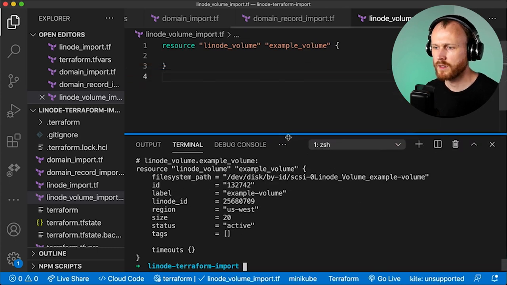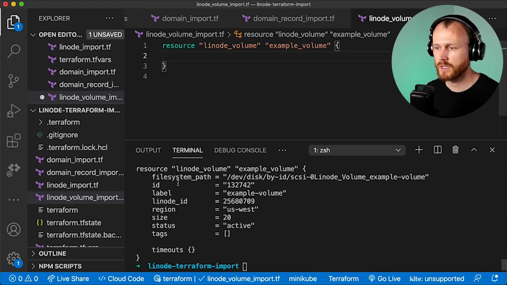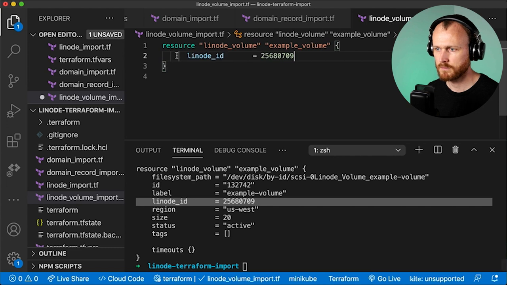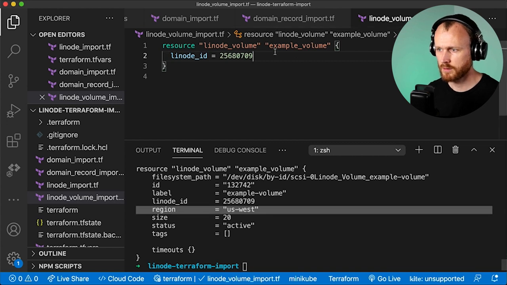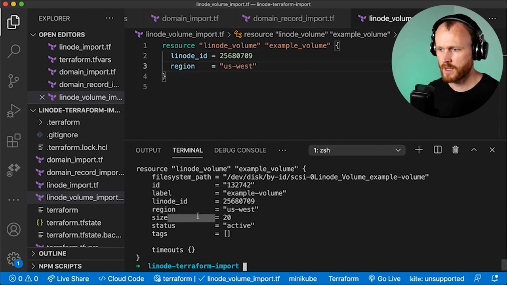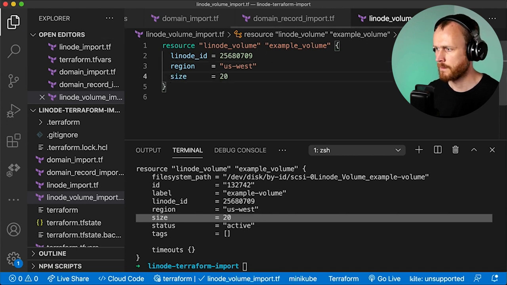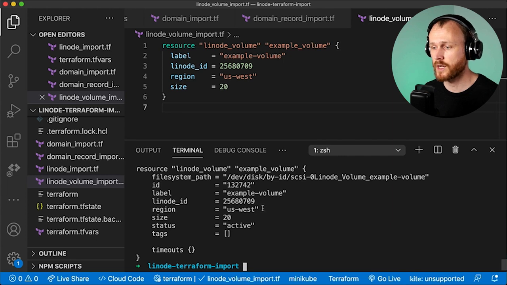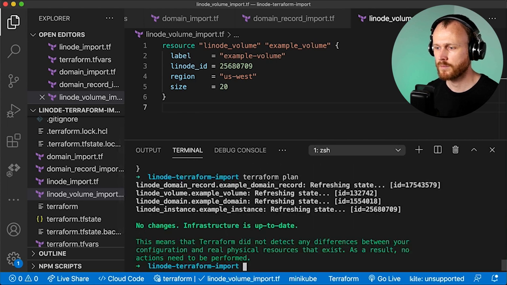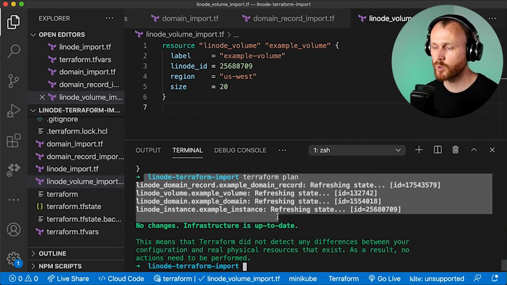Here's the volume portion. The key information that I want to include are going to be the Linode ID. This tells it which Linode it's attached to, the region, the size, and I'll include the label. That should be sufficient to define this volume completely. I'll do a Terraform plan just to check. And look, we have our four resources that we imported into our Terraform state. We mapped those resources onto their corresponding configs, and now they're fully managed by Terraform.